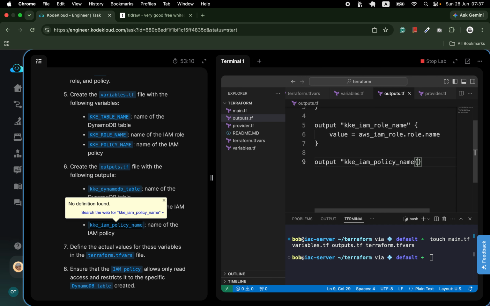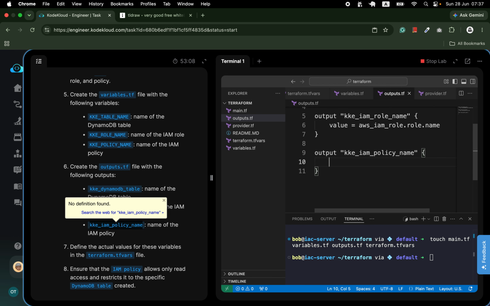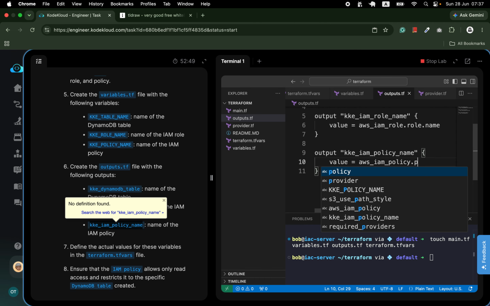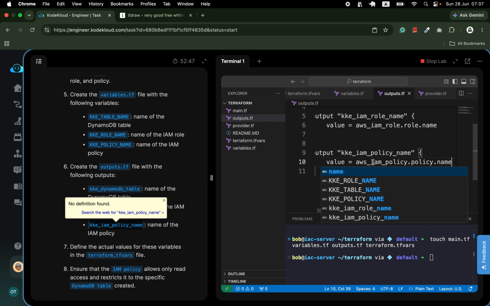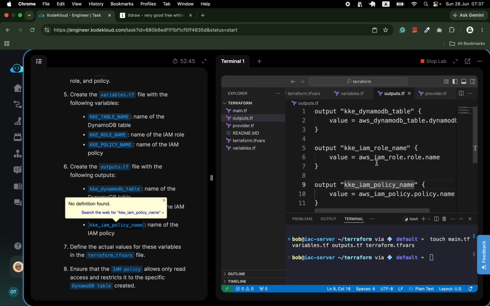Okay, sorry. Value aws_iam_policy, right? So IAM policy. Don't forget this. You have to write exactly the provider name. Policy dot for the policy. Let me write policy dot name. So okay, here we finished the outputs.tf file.